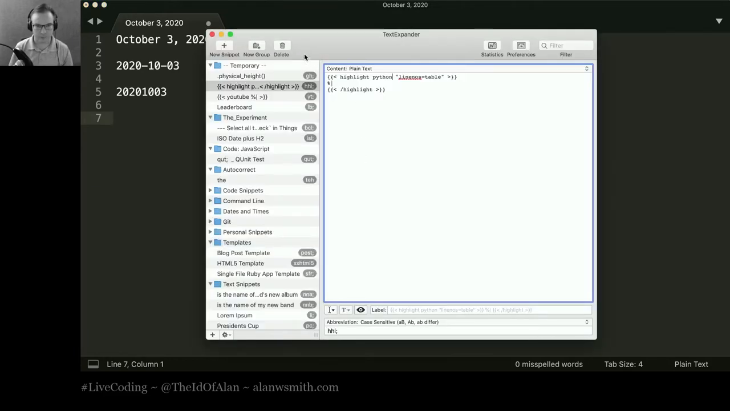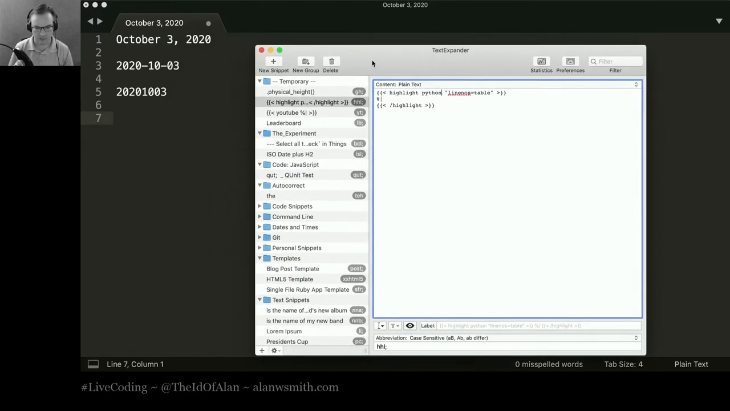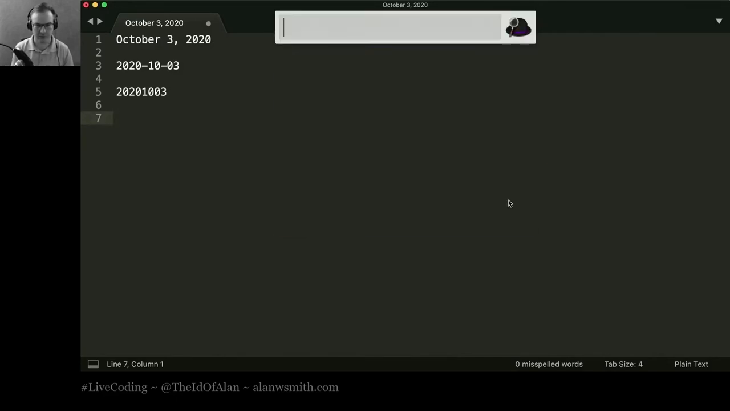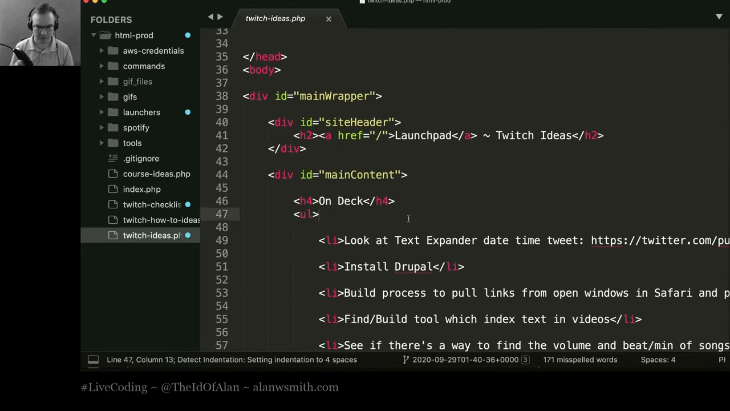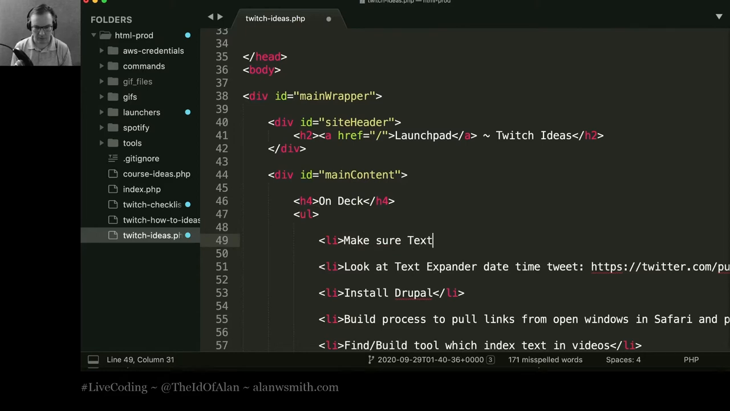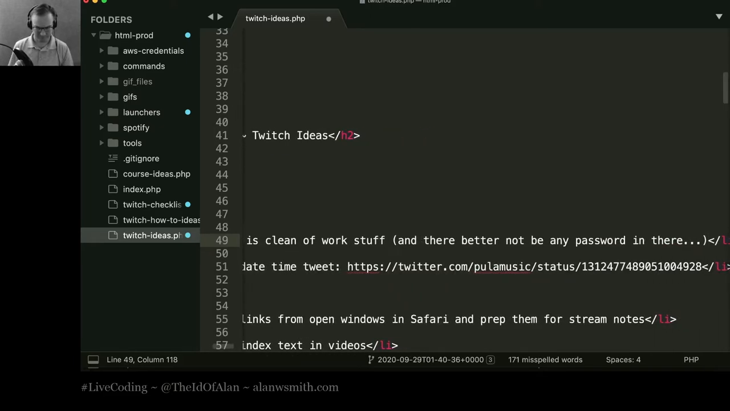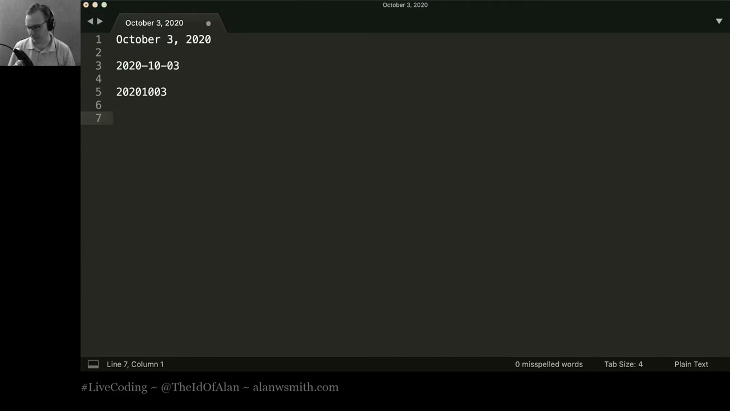But anyways, let's try text expander. Ooh, I hope there's no passwords in here. There shouldn't be. There absolutely shouldn't be, but I don't know if there's any work stuff in here. We're gonna go over here for a second. I will have to go add to my to-do list. Let's do this. Just to put this at the top, just because this will be where I find it. Make sure text expander is clean of work stuff. And there better not be any passwords in there. I have a hard time believing that I would put a password in there. But I'm not 100% sure I didn't, because I've had text expander for a very long time.